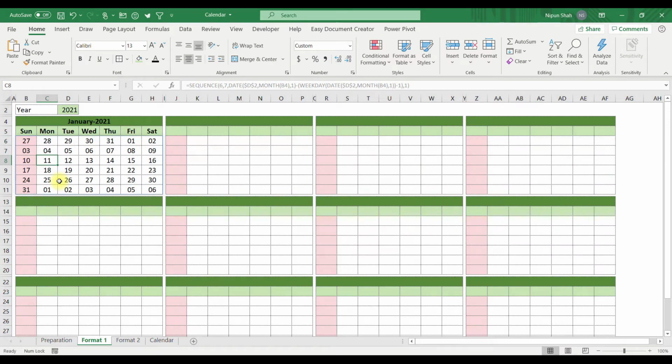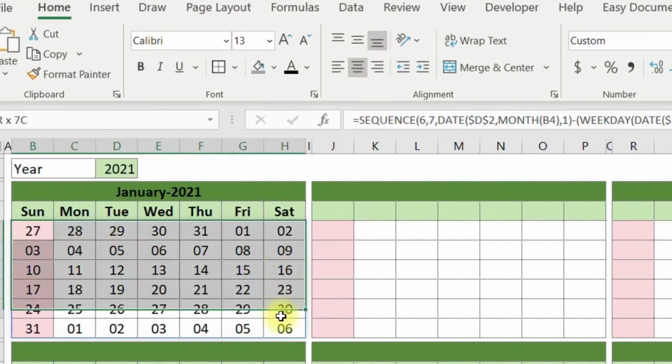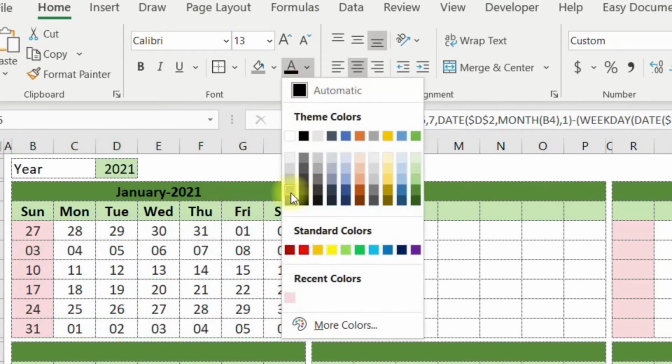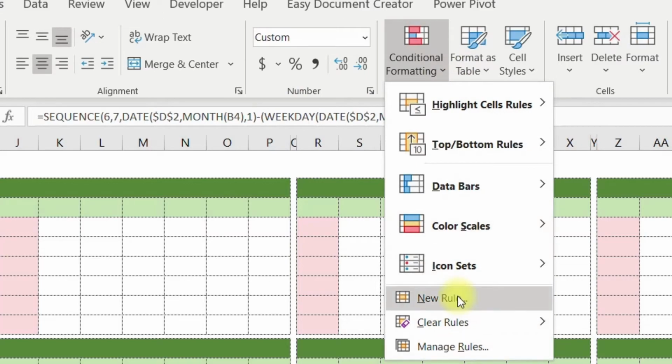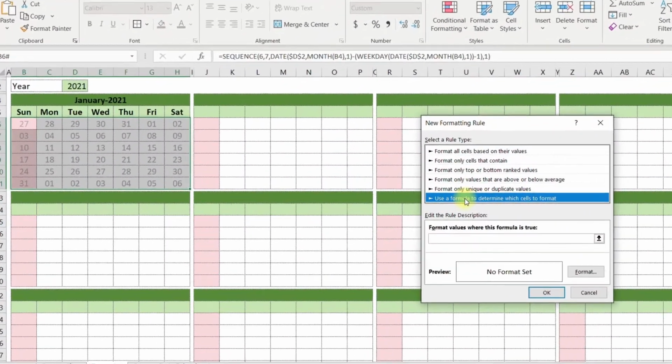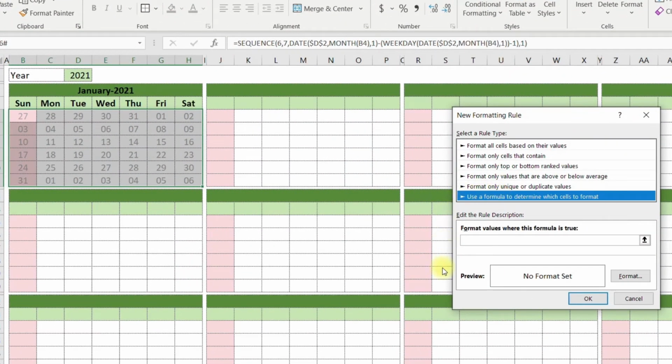Here I want that dates not relating to the current month should come in the gray color. For that I can use conditional formatting. Just convert the font color of the dates to gray. Now go to conditional formatting and create a new rule. Use a formula to determine the format.